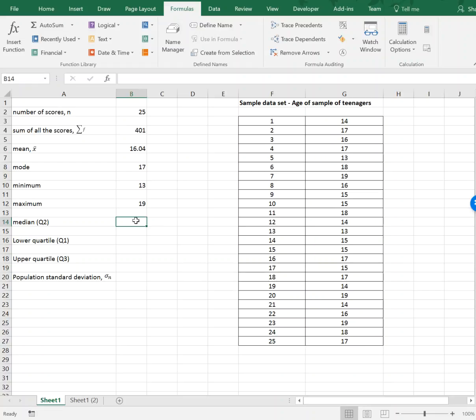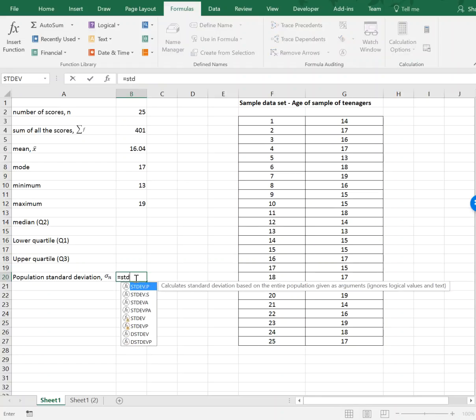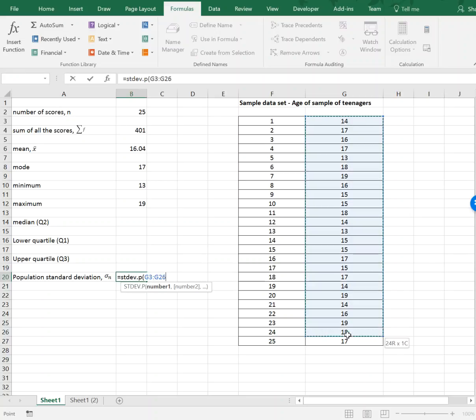Now my median, lower quartile and upper quartile, there's a couple of ways of doing this, and standard deviation. So let's do standard deviation first. I want population standard deviation, so STDEV.P for population. I want the population standard deviation of my sample.